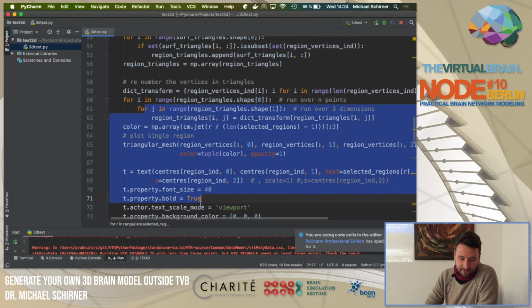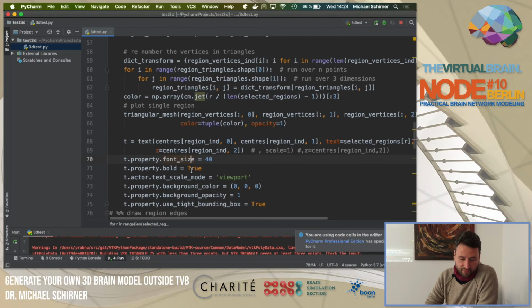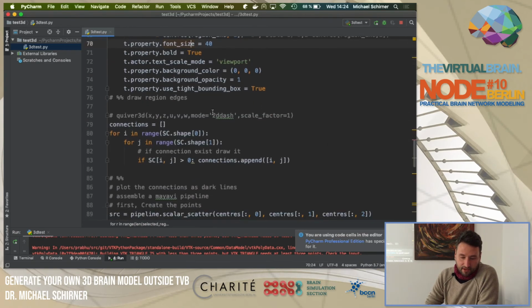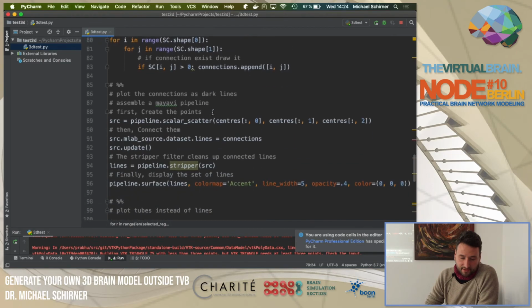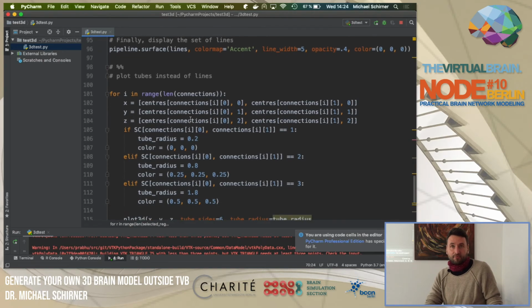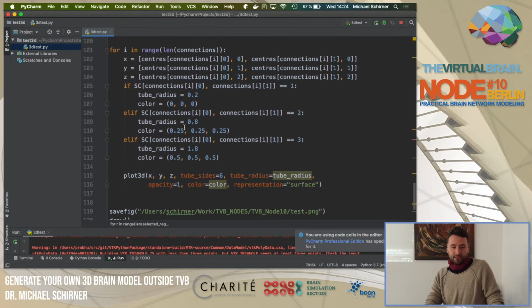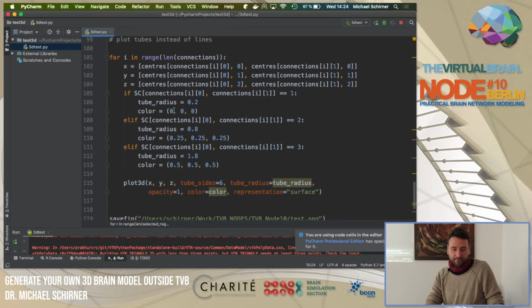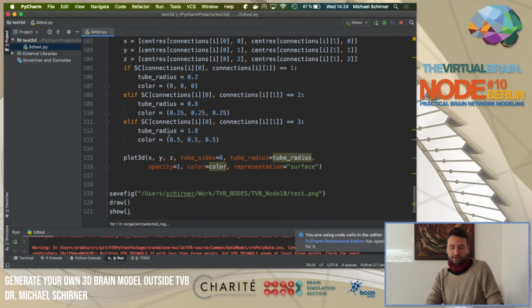So this is just the parameters of text that we plot next to the visualized 3D object. And here we also plot some lines, and here we plot basically tubes that connect the brain regions. And we scale these tubes according to the value in the structure connectome.